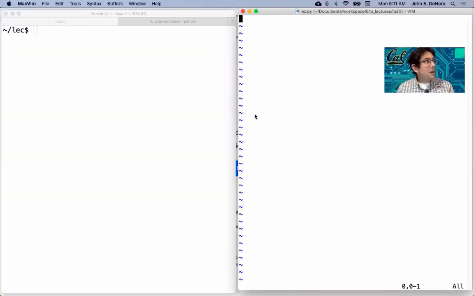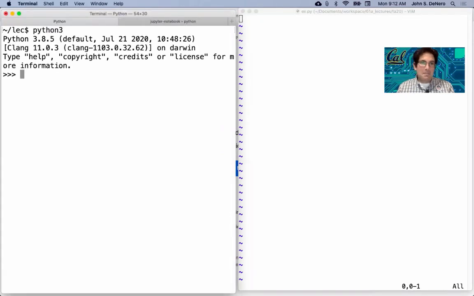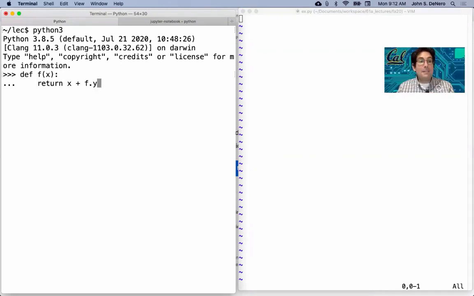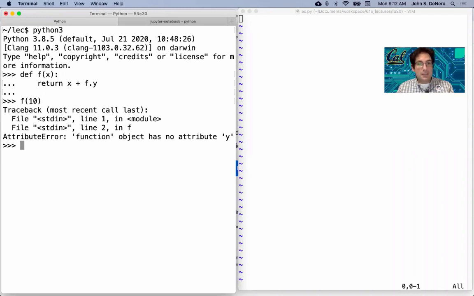The question is about creating attributes inside of a function, which I did in an example from this lecture. It turns out that if you have a function, that function itself can have attributes. Right now, it doesn't have an attribute. If I call f on 10, I get nothing because it has no attribute y. But I could give it one. And now when I call f on 10, I get 15.